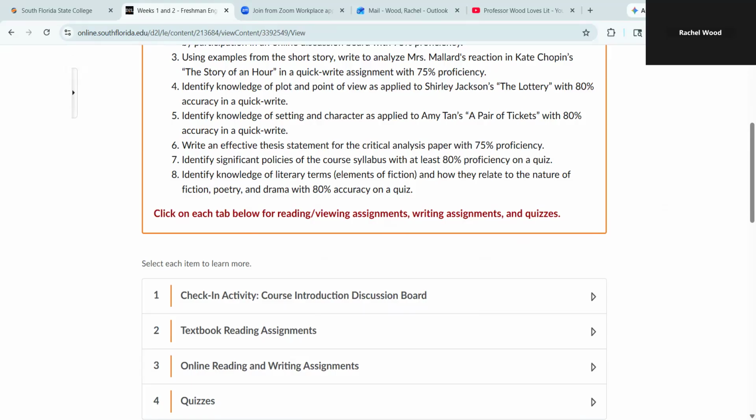Now, let's take a look at the check-in activities. Because this is an online course, you have to demonstrate attendance by participation in the virtual class. Therefore, you have to complete the check-in activities in order to remain in this course. They're on the class assignment feed and on the syllabus. The first activity that you will do is the character analysis discussion board, and the other activity is the syllabus quiz.